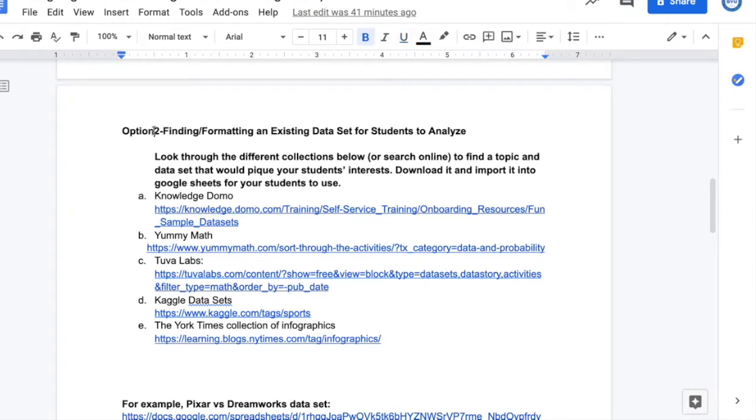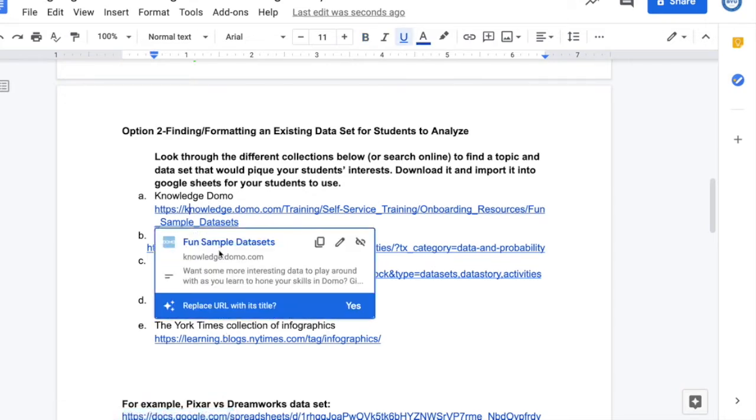Okay, so right now what we're going to do is show you how to go out and find and format some existing data sets for your students to analyze. So you could just go to one of these links here and find something that is likely to pique your students' interest. So if I click on Knowledge Domo, I could go there to these fun data sets.